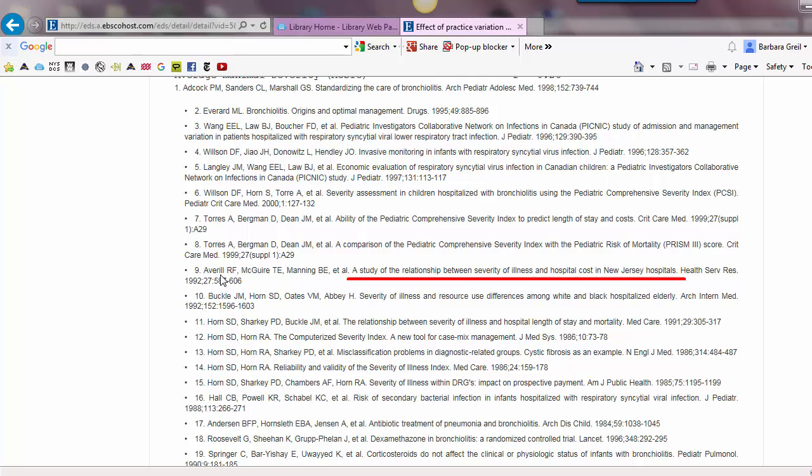Okay, so here's an article by Averill. And so all these articles, references 9, 10, 11, 12, are all about the development of this CSI, or Comprehensive Severity Index. And I notice also that one of the main authors seems to be this S.D. Horn. So that might be something for you to write down and search with the phrase Comprehensive Severity Index. But what I'm going to do is just see if we have this article. This is the first one they cited.